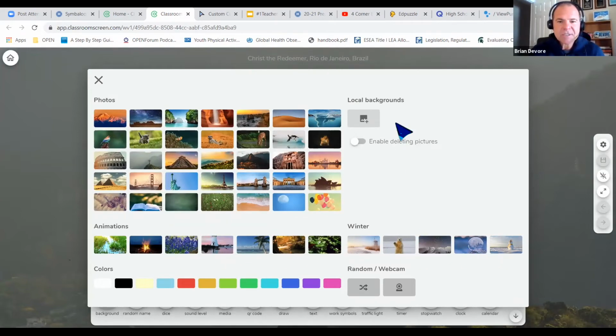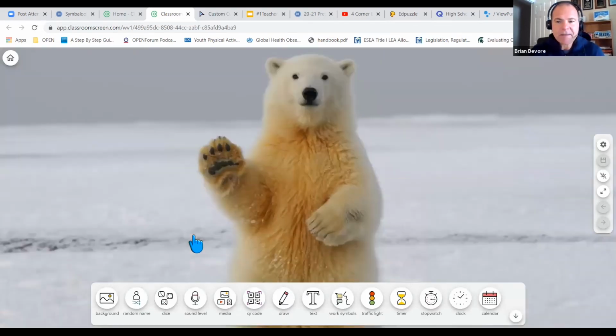I can choose a winter scene. I can even upload my own background that I want to. So let's say I like this little polar bear here. So I select him and I'm going to change into a friendly polar bear because it is a winter type of theme. So I've got that up there. So if I share my screen with my students, this is what they're going to see. I also have a bunch of different tools down here on the bottom.